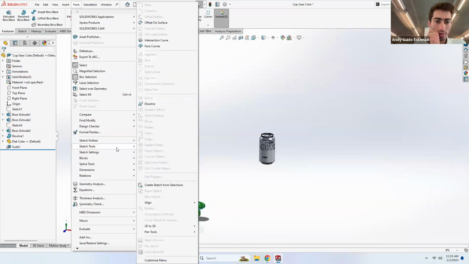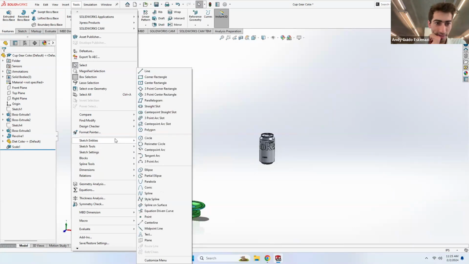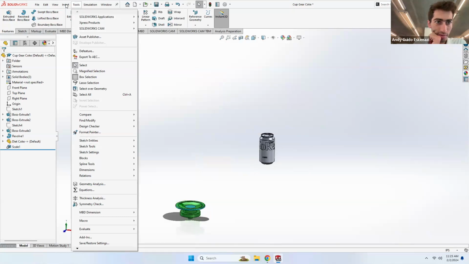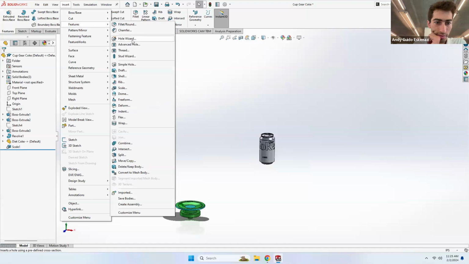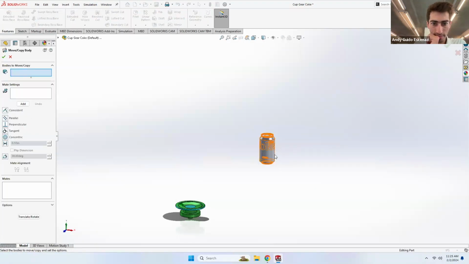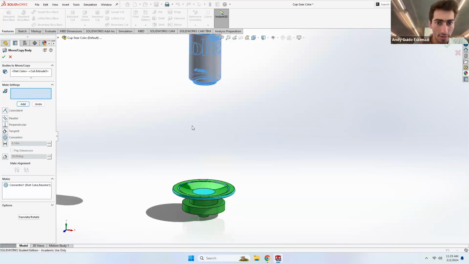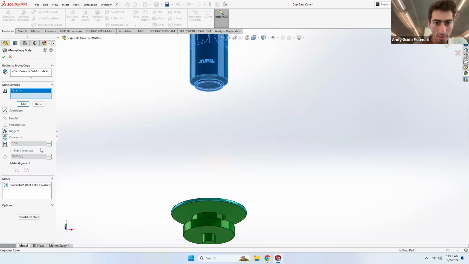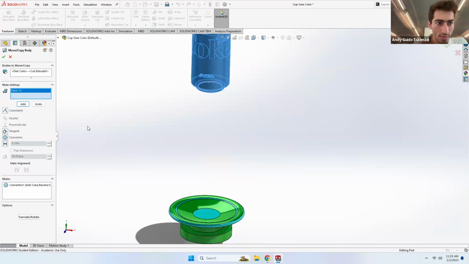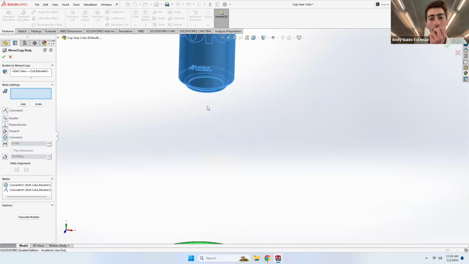tools. Tools, it was somewhere in move. Ah, here. Move. Actually. Oh, I know.